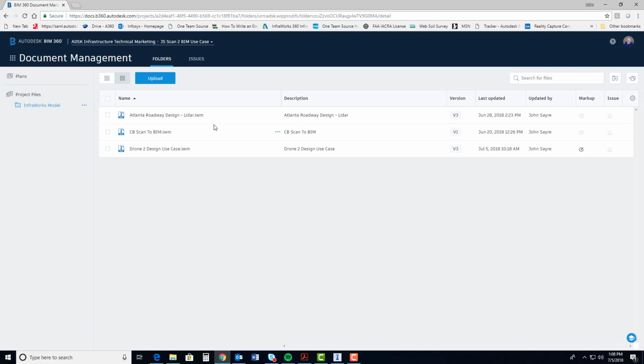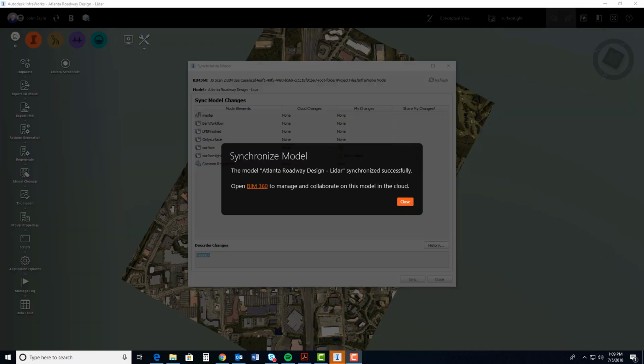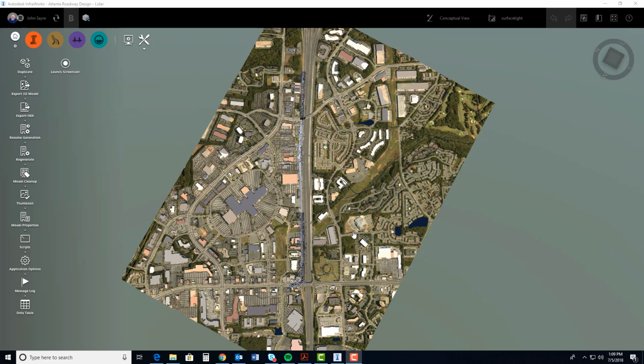And we want to be synced to the cloud before we start to look at it in BIM 360, in the Autodesk viewer in Google Chrome. So I'm going to simply hit sync, and it's going to synchronize this model. It will tell us after it's done syncing that it has synchronized the model, and that if you want to manage and collaborate on the model in the cloud, you can then open up BIM 360. So let's do just that.